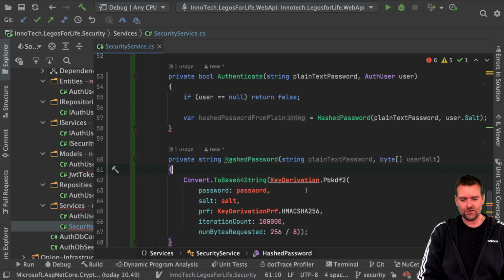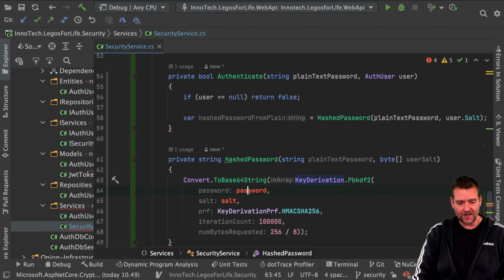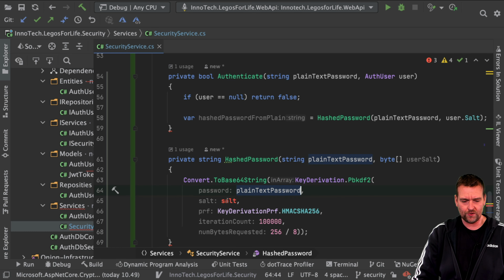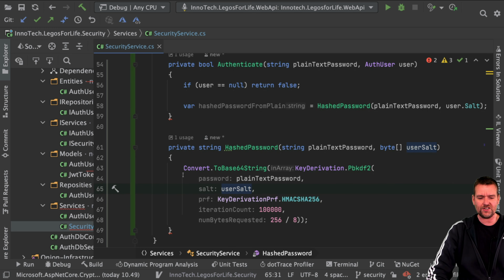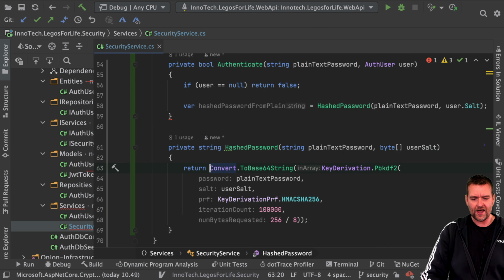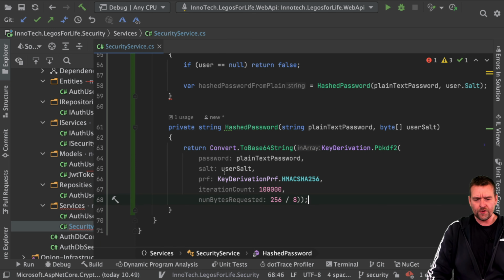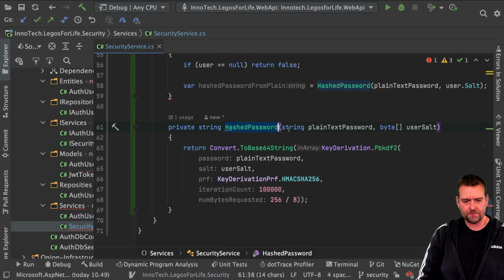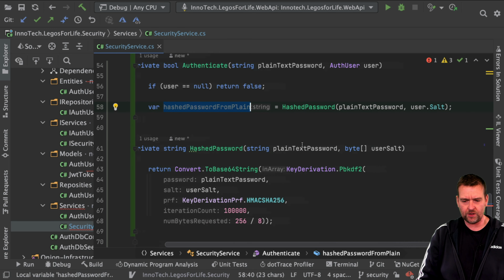In order to do it, let's try and use this. So first we need a key derivation right here, and then we need to pass in the plain text password. There we go. We need to pass in our user salt. There we go. Now with both of these pieces of information, we can actually return an actual password. So now with this in place, we actually get back a hashed password. So now we have a hashed password available right here.